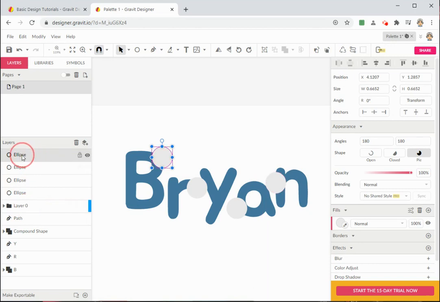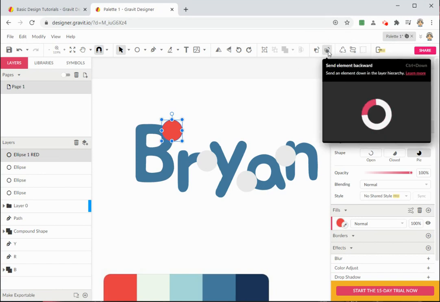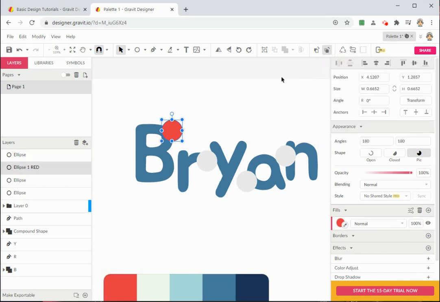I'm going to move this ellipse, and let's just change the color right now, so I can give it a name. I'm going to call this ellipse 1 red, okay? Now, as you can see, when you come up here to this little button right here that sends backwards, it's going to move it on this left-hand side.